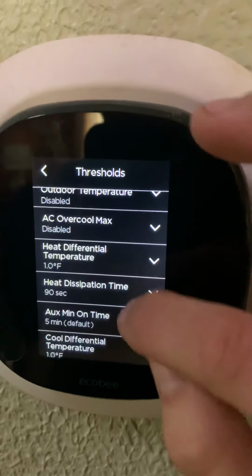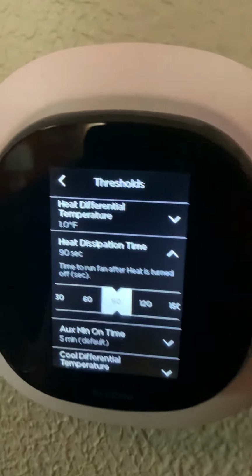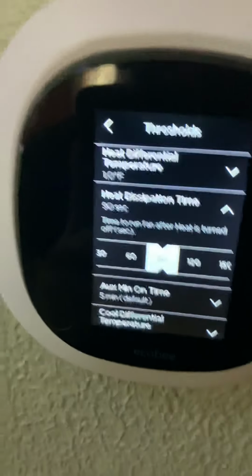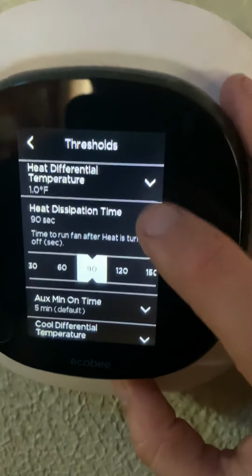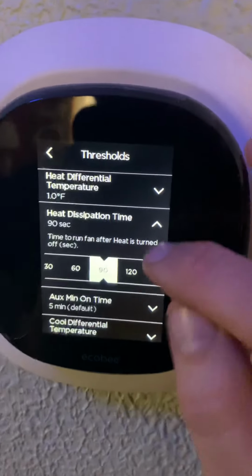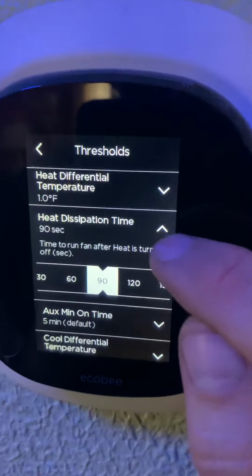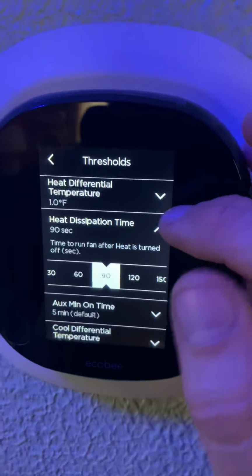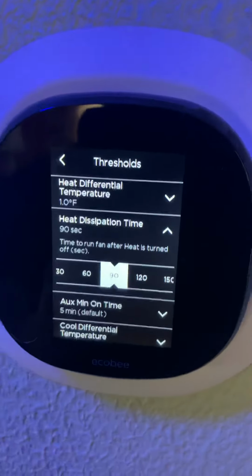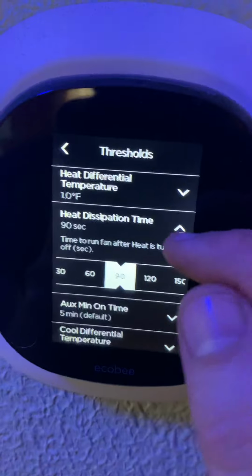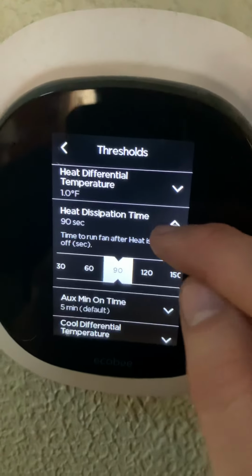With your own house. Heat dissipation time, that's how long after the furnace gets done running you want the blower to keep running because there's still heat in the ductwork basically. Again, you want to kind of play with that in your own house, how long it takes before it starts blowing cold air when it shuts off. That's kind of hard to tell with geothermal though, because the air is never really super warm. So I had learned that back when I was on fuel oil, that it took about 90 seconds.